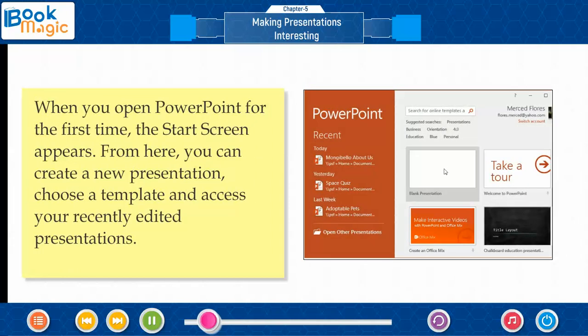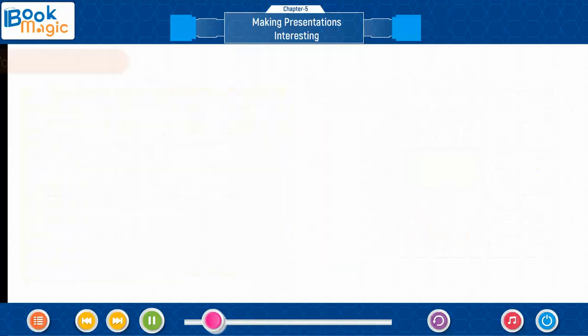When you open PowerPoint for the first time, the Start screen appears. From here, you can create a new presentation, choose a template, and access your recently edited presentations.